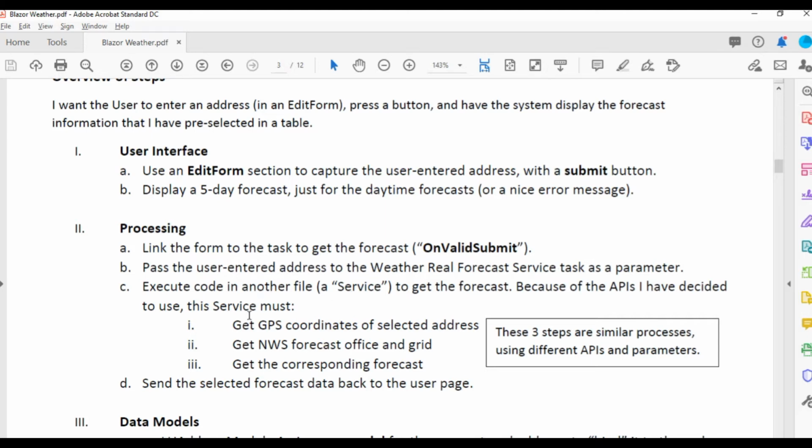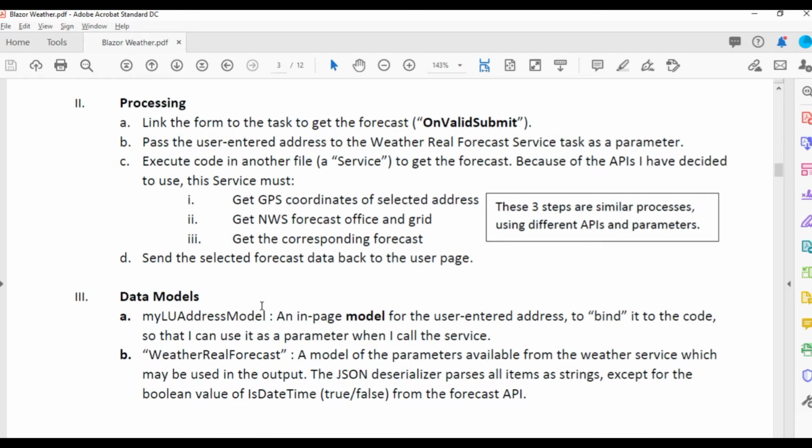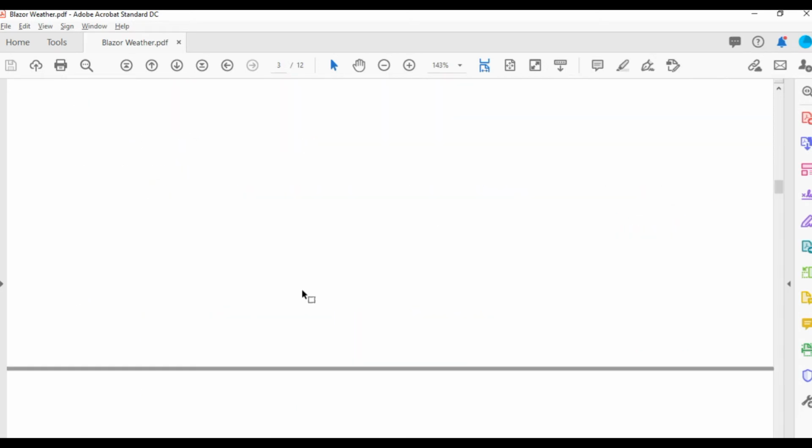And then the service is going to get the GPS coordinates, get the National Weather Service forecast office and grid, which I'm going to need, and then get the corresponding forecast and send all of that data back to the user. So my two models are my address model to be able to capture the user entered address and the weather real forecast. So just a few basic pieces to make this all work.